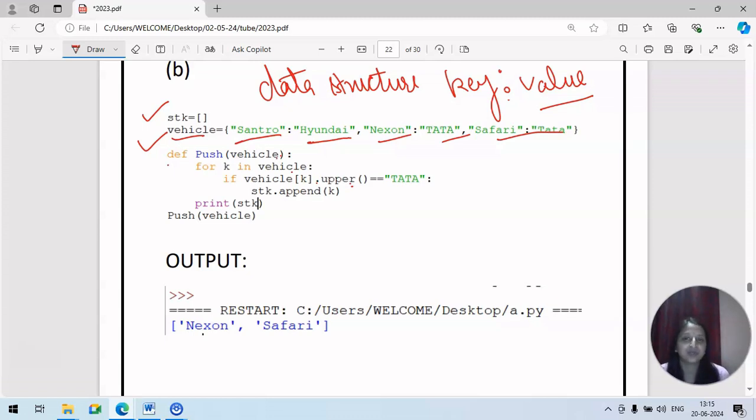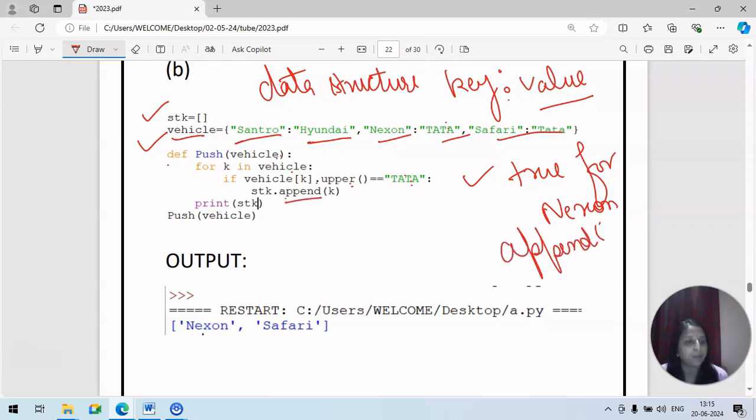So first time it will take Hyundai with Tata, which is wrong, only false. Then Tata with Tata, Nexon Tata, okay? So Tata is equal to Tata, this will become true for Nexon, okay? And this value will be added into the new stack, which is STK. So we can add the value with the help of which function? A single value will be added with the help of append function. So STK dot append and the value is k, okay? That will be added. Now the same thing for Safari, Tata.